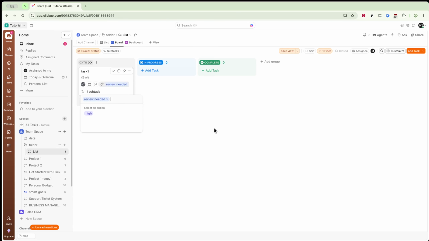Finally, it's important to communicate your tagging system with your team. Consistency is key when multiple people are working together in a shared workspace. Take a moment to explain how tags are being used and what each tag represents so everyone is on the same page and can collaborate effectively.